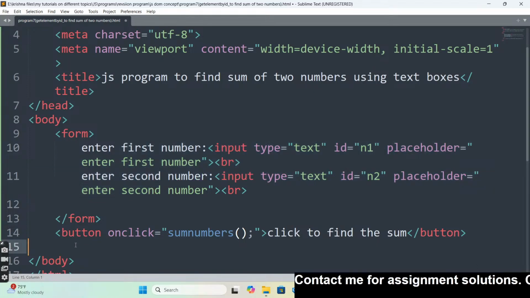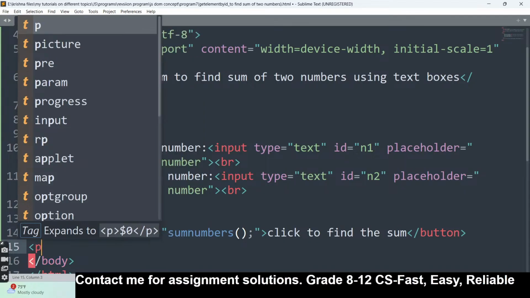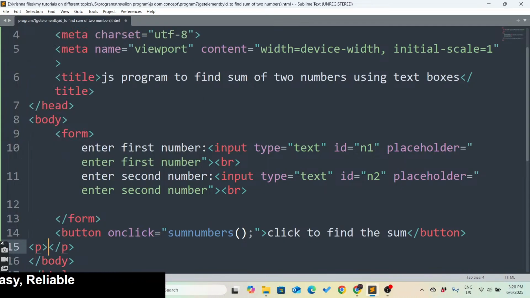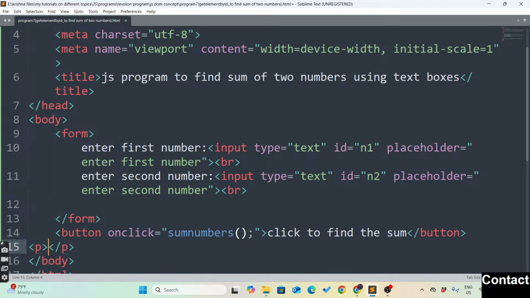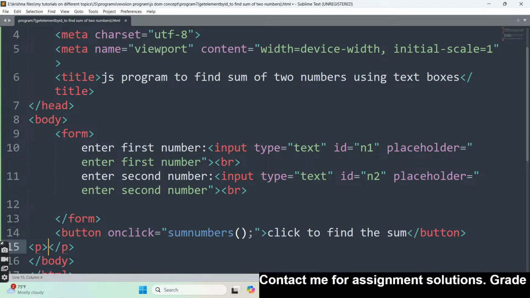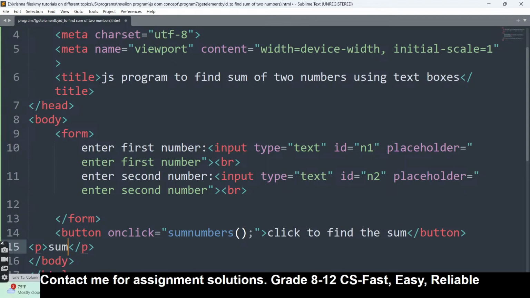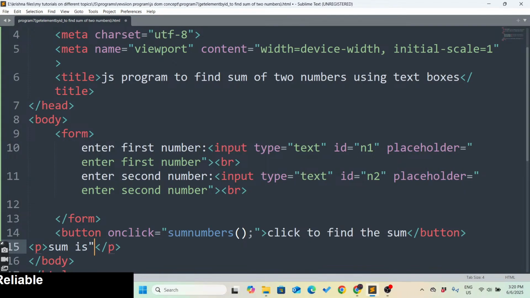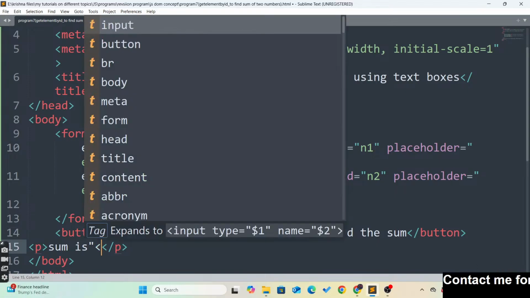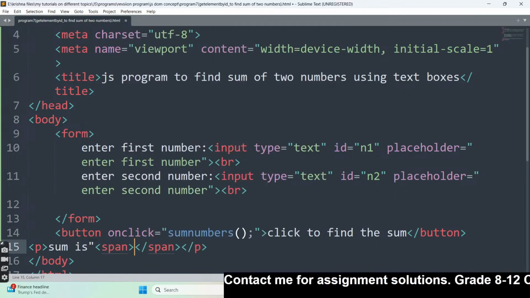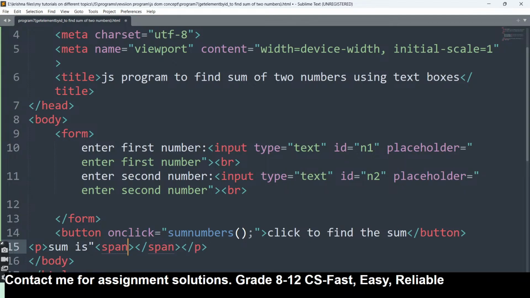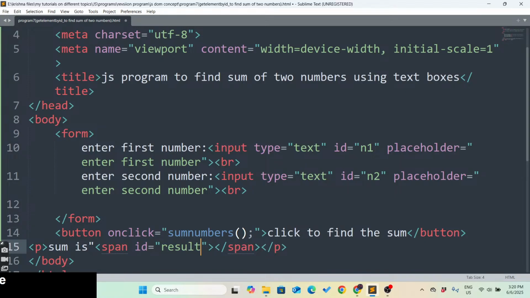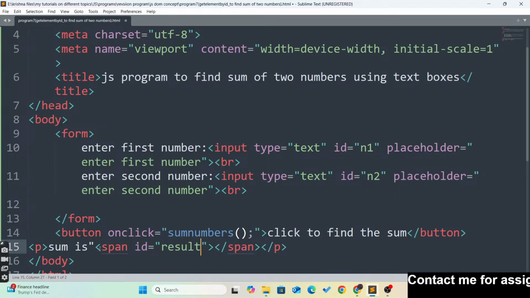As we click this, we need a way to display the sum of all the numbers. For that we are going to use the paragraph P, and let's put here a span. Let's give its ID here, id equals result. Okay, that much only there.